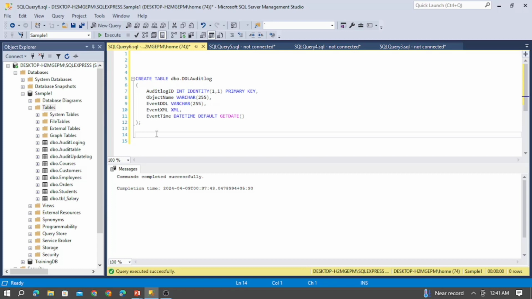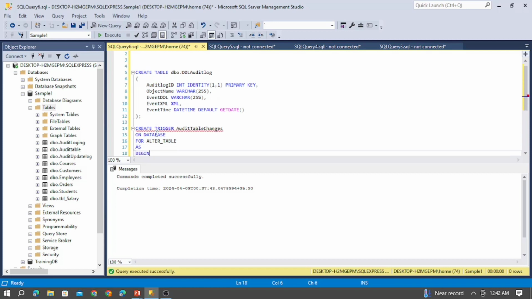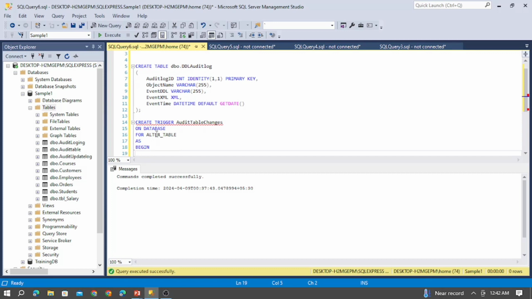So now let me create a trigger, and for the trigger name let me provide audit table changes, and we need to create it on the database for alter table. Whenever a table has been altered, then I need to take a log as begin, and inside this begin I need to provide the statements.